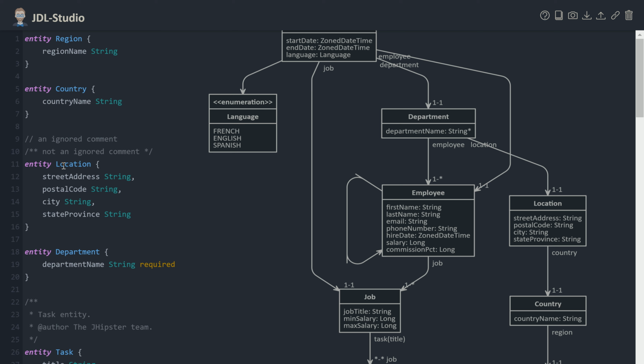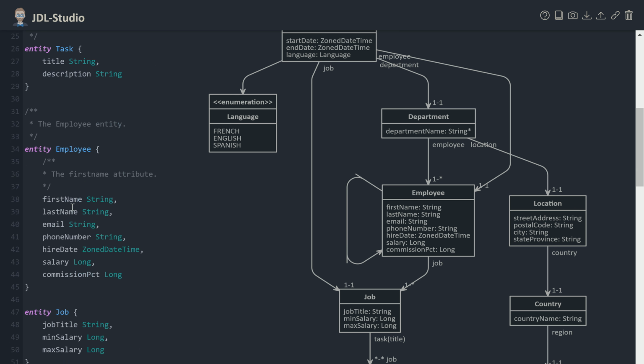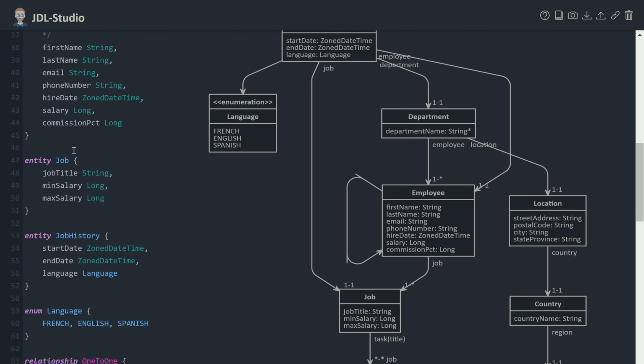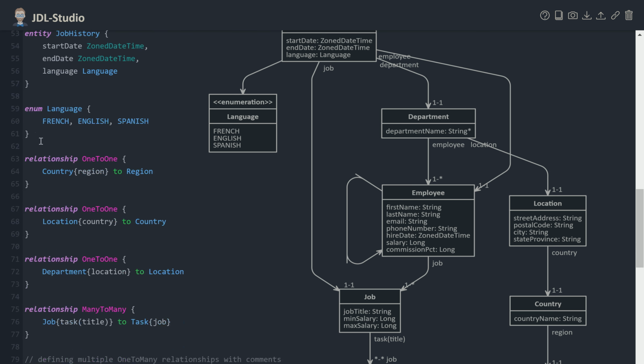So when we click on JDL Studio, this is a particular JDL sample. There is an entity called region with an attribute name of type string, a country with a country name, a location with street address, postal code, city, state, and a department containing a department name, and tasks having a title and a description. Then the employee who is working there has a first name, last name, email, phone number, date, salary and commission, and job, with the job title and the minimum and maximum salary, and job history and the languages that are applicable, and the relationships.